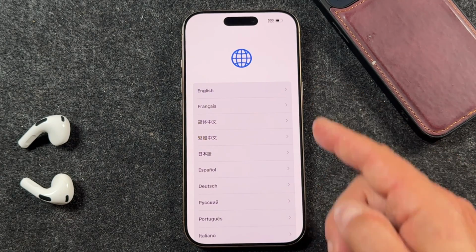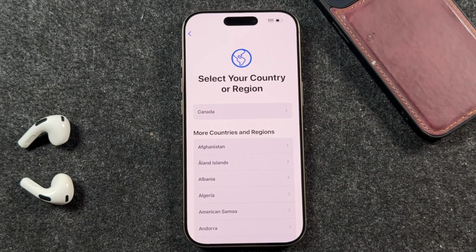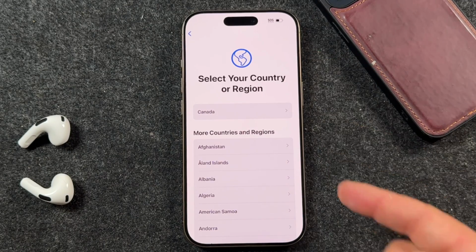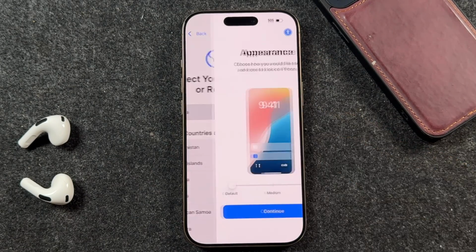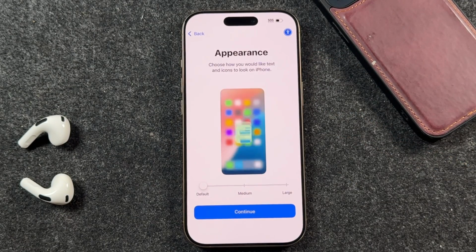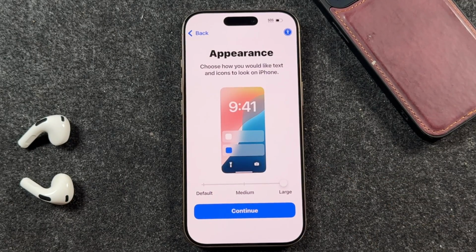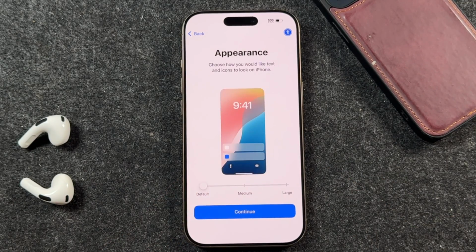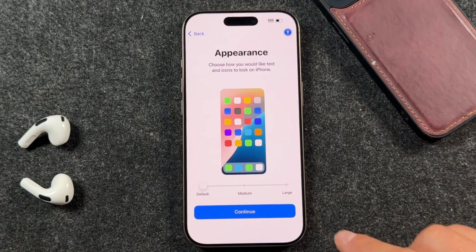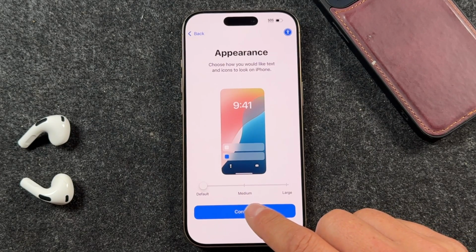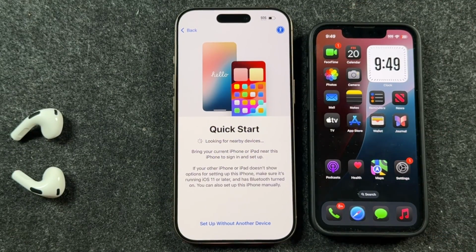We're going to start by choosing our language, and for us it's English. In the same sense, you're going to choose your country or your region. From this page here, you're going to choose how you'd like the text and icons to appear on your iPhone. So by default, it's set here. You can choose medium or large. And just remember, you can change all of these settings later on. So don't worry too much if you're unsure. Tap continue.